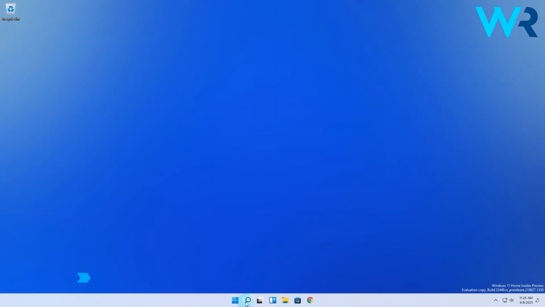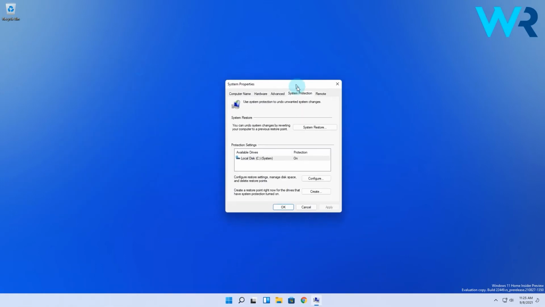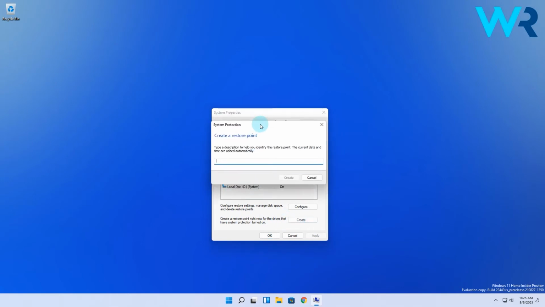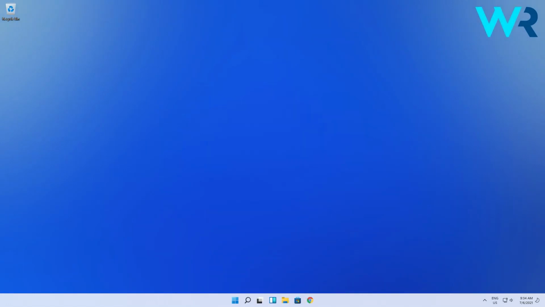Click the search icon in the taskbar, then type create a restore point and select it from the search results. Then when the system properties window opens, click on create. From here on it's quite easy. Just type in the desired name for this restore point and click on the create button. Now you just have to wait a bit while Windows creates this restore point. You will see that once the process is done, a confirmation message will appear. And that was it. Now you created your own restore point.